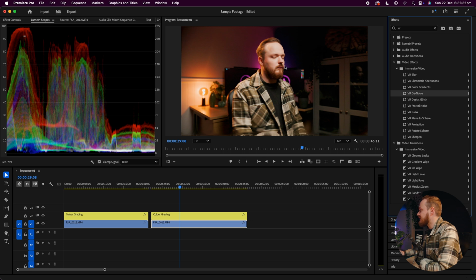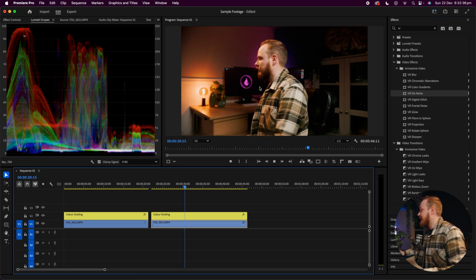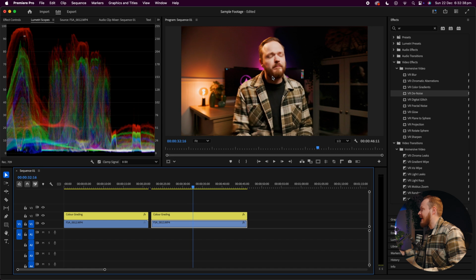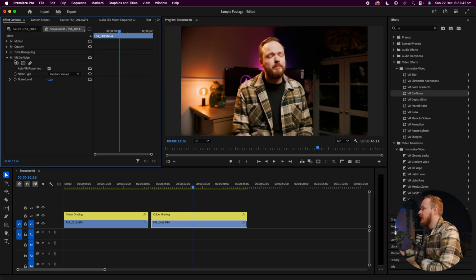Now, straight away, it's gonna make our video look very soft. And if we actually play that back, it has basically completely ruined it. It looks almost out of focus. So what we're gonna do is go to my effects controls, to where that particular effect has been applied. We're gonna go to noise level and drop that down to around about 0.05. Anything more than that, you'll notice it will completely ruin your footage.